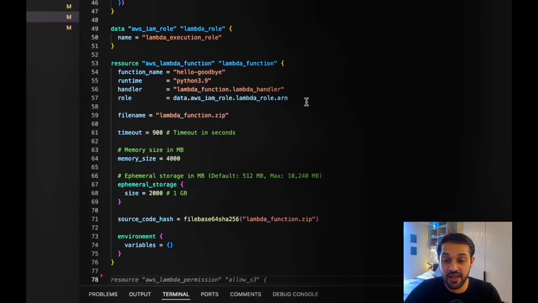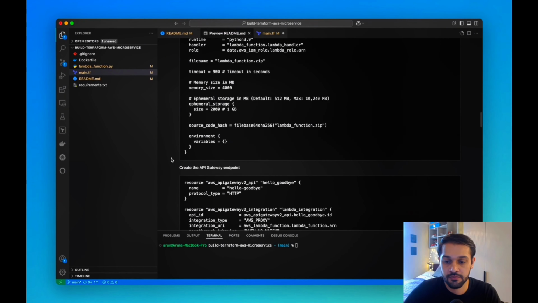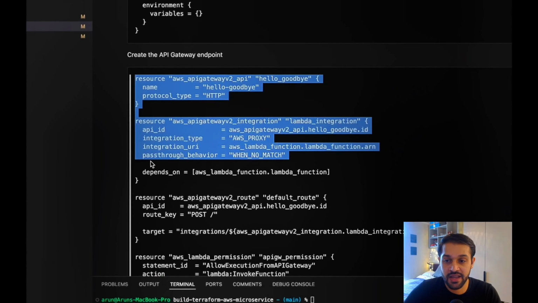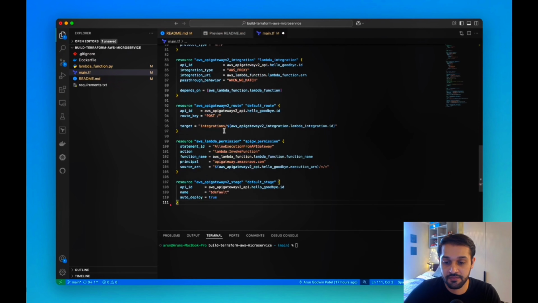We can then specify a timeout. So this is how long the events will actually last through AWS on Lambda. And we can define the memory and the storage size as well. Finally, if we wanted to, we can define some environment variables at the bottom as well. But for now, I'll leave this blank. So the next few blocks of code are going to define the API gateway.